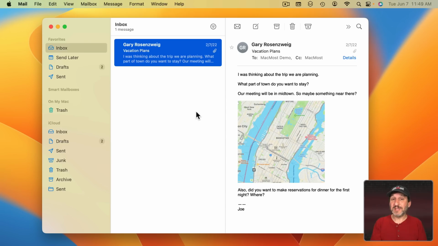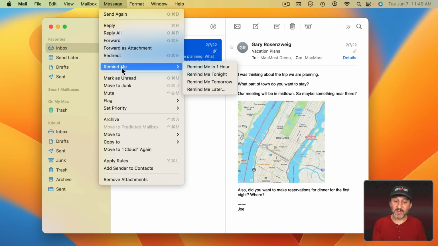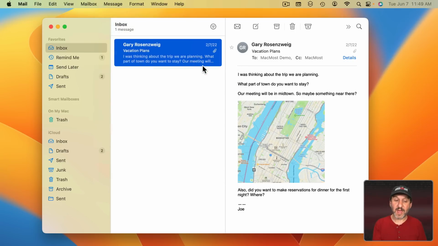Now another feature is the Remind Me feature, which is kind of like a snooze. You get a message like this, and instead of doing anything with it right now, you go to Message, Remind Me, or Control click on it and we'll bring that up. And you could set it to say Remind Me in 1 hour, tonight, tomorrow, or set a time. And you just use that like that, and you can see Remind Me will appear here on the left.